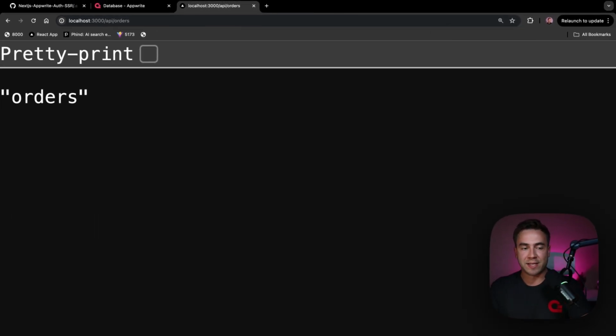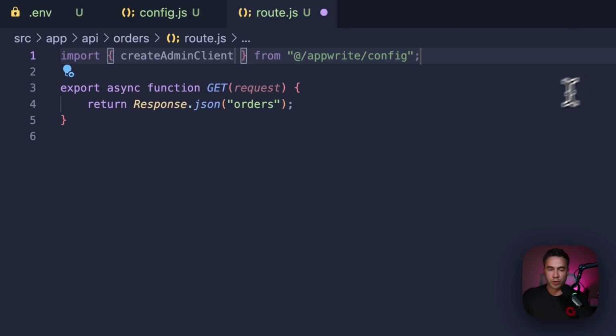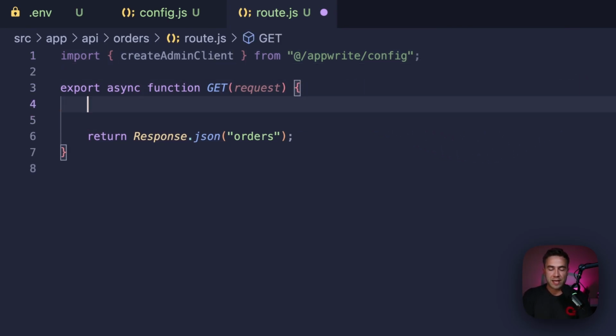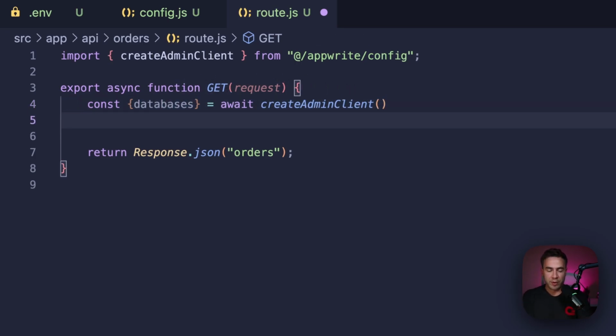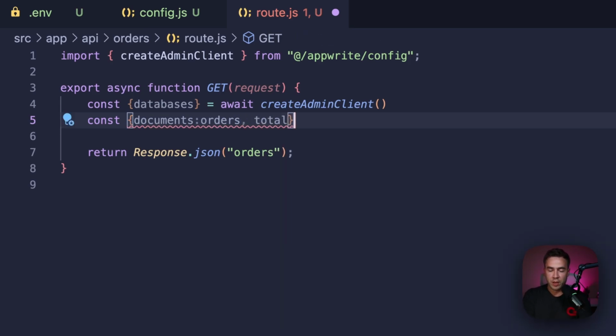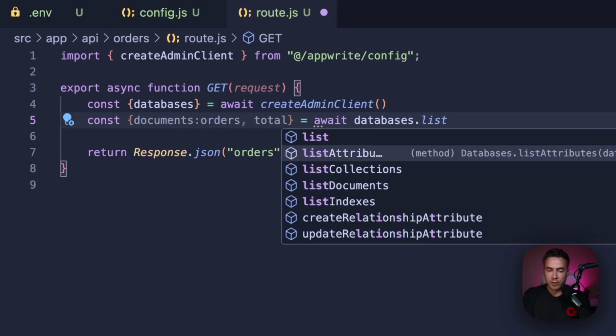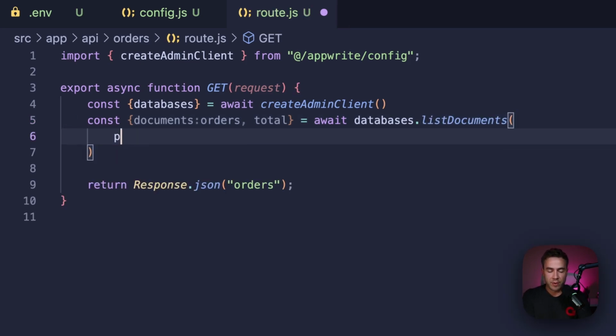Now, to make a request as an admin client, what we need to do is go ahead and import our createAdminClient function here. So we're going to import that, and then we're just going to go ahead and get the databases instance. So we're going to extract that. We'll call databases, and we're going to call await createAdminClient. So this gives us databases here. And from here, we can just go ahead and get our information. So we're going to go ahead and get documents, and we're going to create an alias here. So we're going to call that orders, and then we want our total. And this is coming from await databases.listDocuments here.